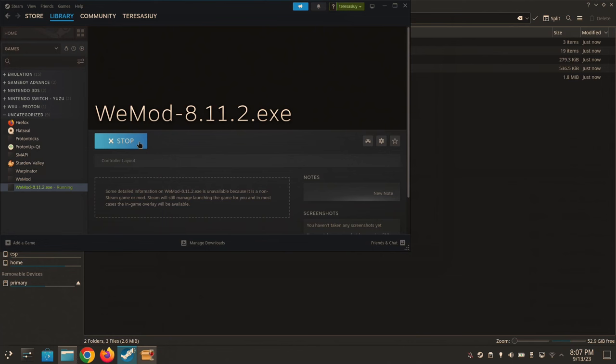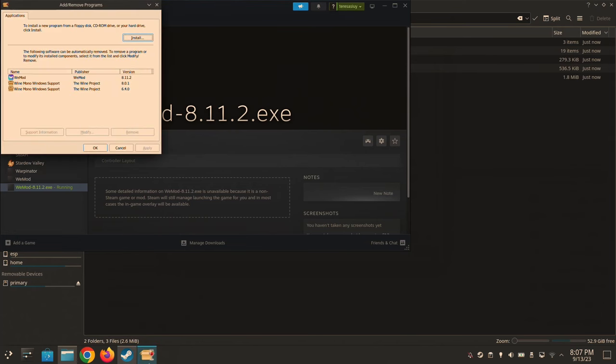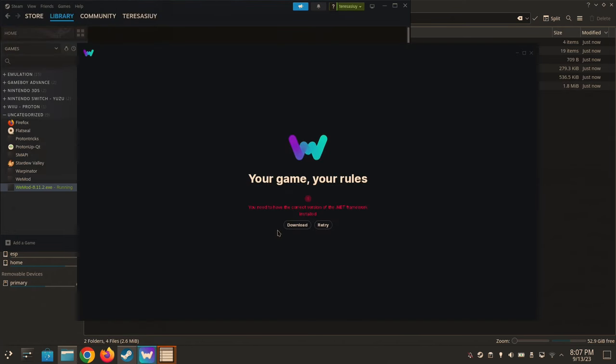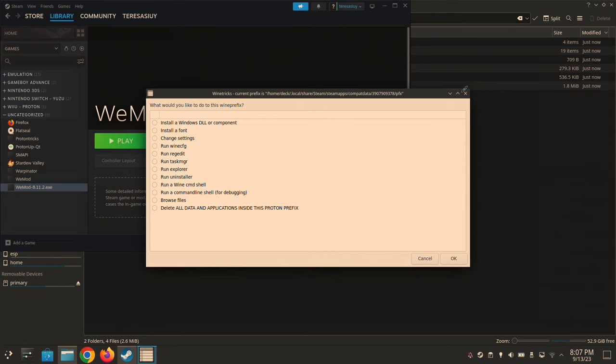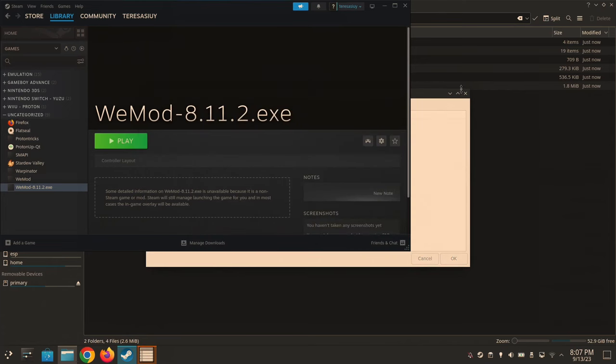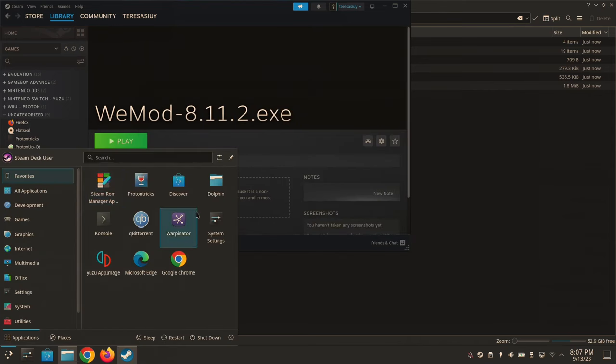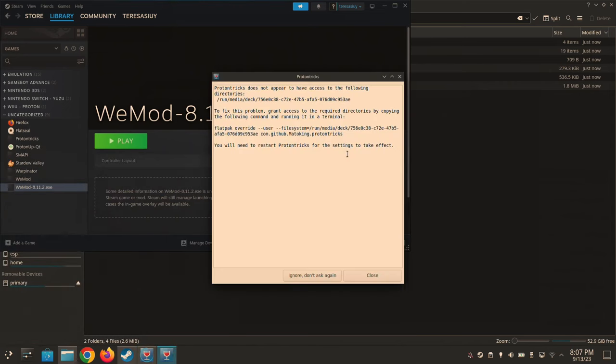Run it one time. This is how I did it previously in my previous video. Let's do all the steps. Make sure we didn't miss anything. Okay, this one I can just quit. Okay, so yeah, we loaded WeMod, but it doesn't have the .NET. That's normal. Okay, let's quit out the Proton Tricks. Okay, now let's go into Proton Tricks again.